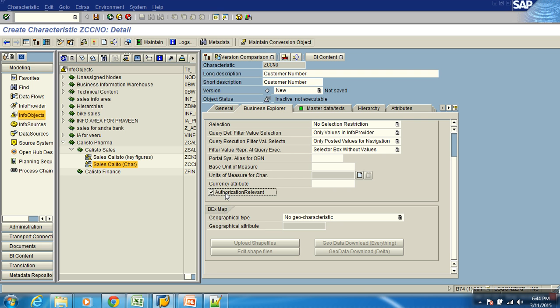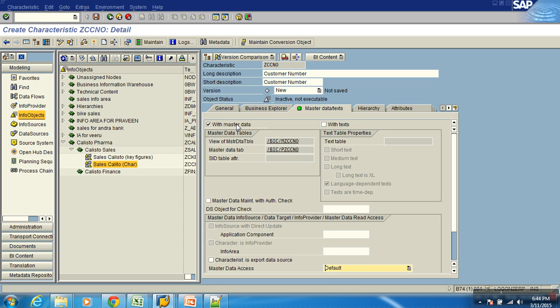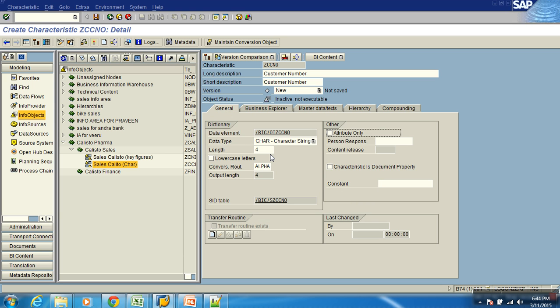Like in BW, how do you do row level security? We can do that, but I'll take it up later. But these are the properties you can have. I've touched on a lot of stuff here, but I don't want the attribute table for now. I just want the characteristic.